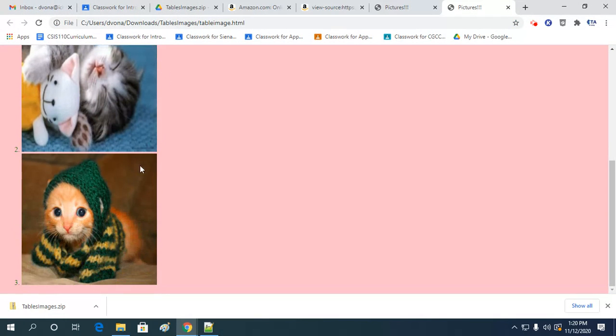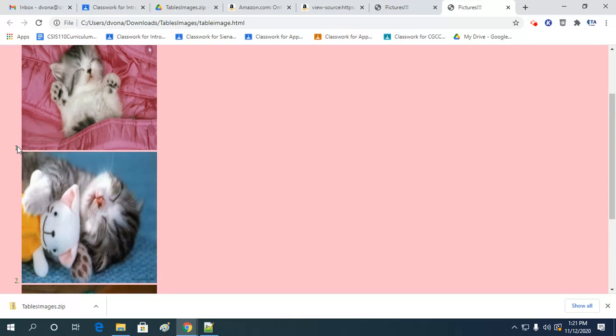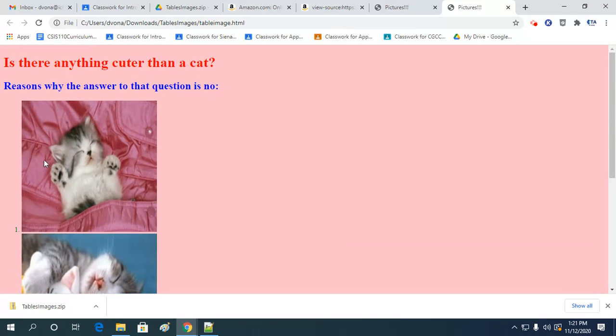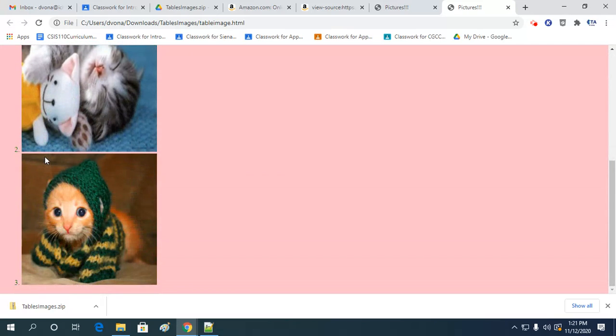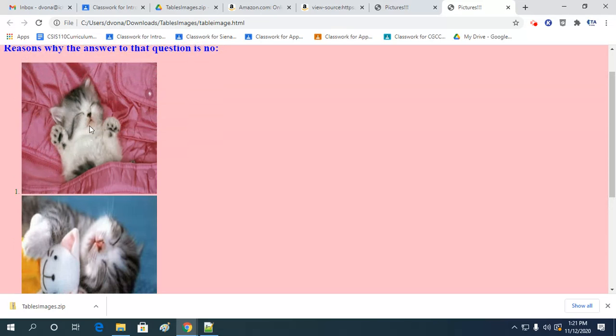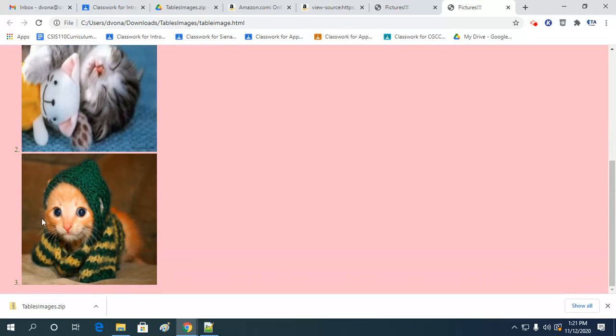And now I have all three of my cats in this beautiful ordered list. So there's the number 1, there's the number 2, there's the number 3. Question is, which is the cutest of the 3 cats? I don't know. It's hard to tell. This one's tucked in. This one's hugging a stuffed animal, but I really like this hood. So I don't know. It's a really, really tough decision.